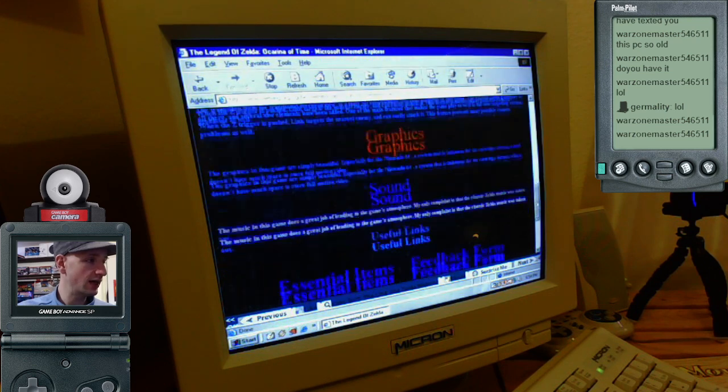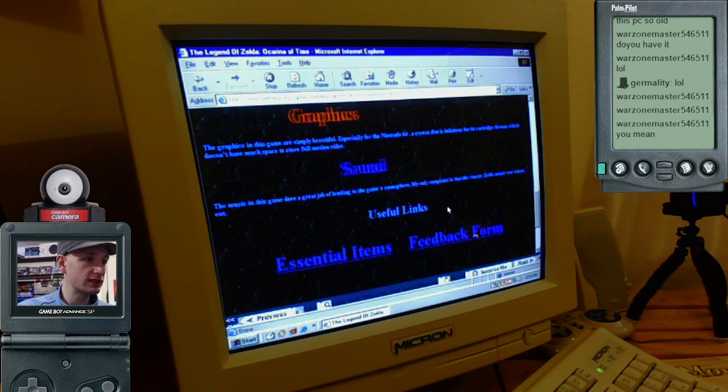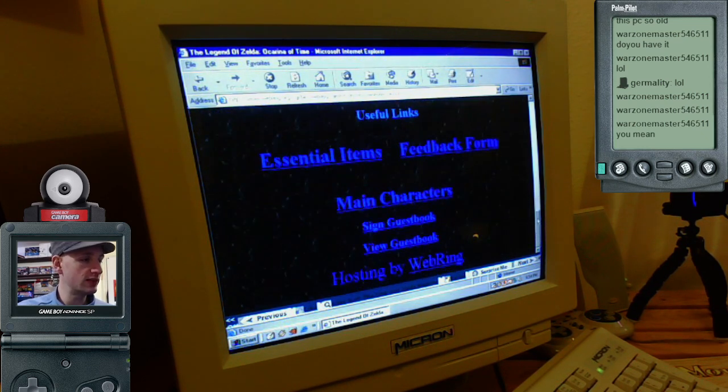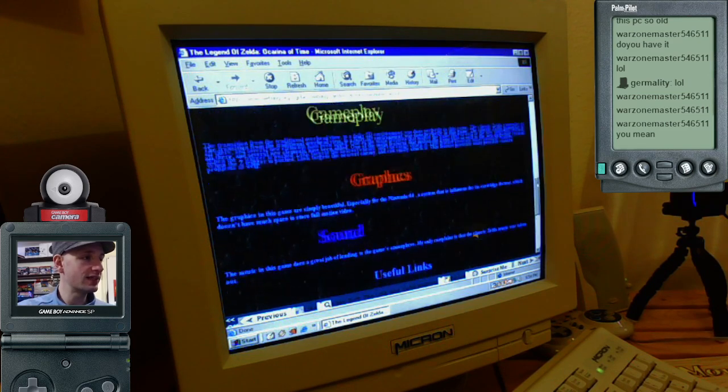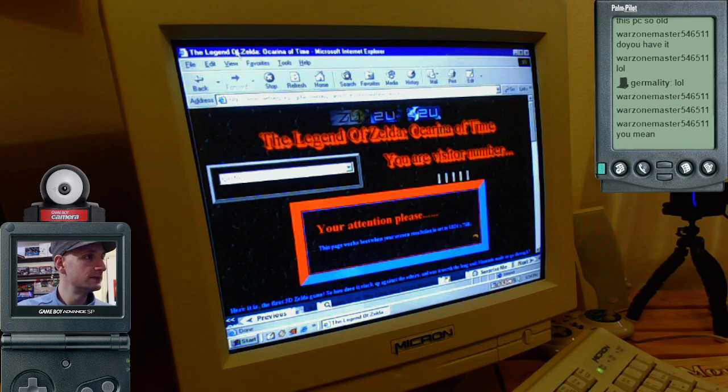Okay. Sound. Yes, Zelda had a great soundtrack. The music in this game does a great job of lending to the game's atmosphere. My only complaint is that the classic Zelda music was taken out. Was it taken out, or was it never there? And that's the end of his review, I guess. He gives it no score and nothing else.